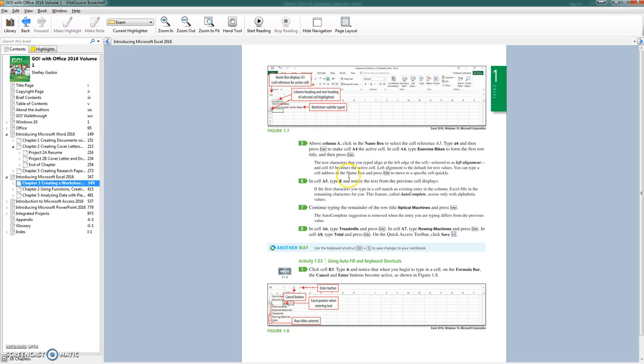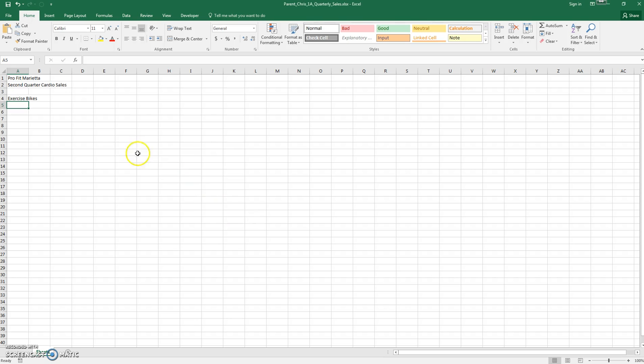Now that we're on to step 6, we're in cell A5, we're going to type capital E, and you're going to notice text from previous cells display. This is called autocomplete. And then we're going to type the remainder of the row title. We want it to say elliptical machines.